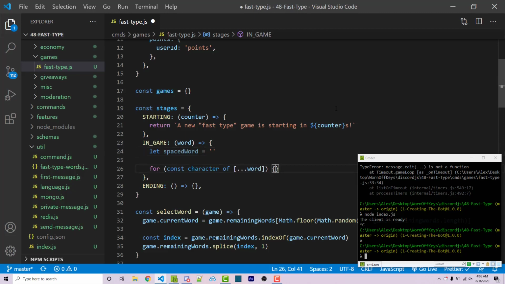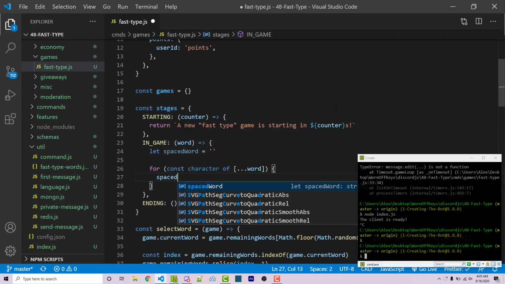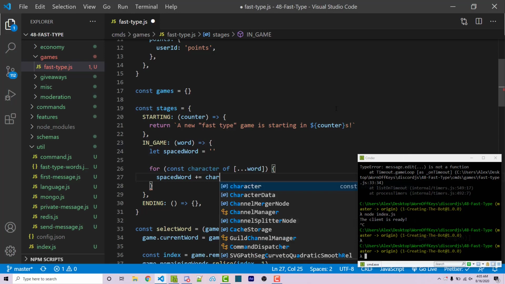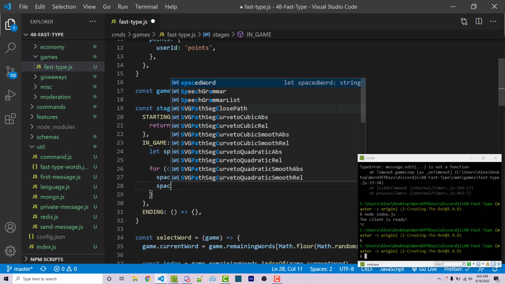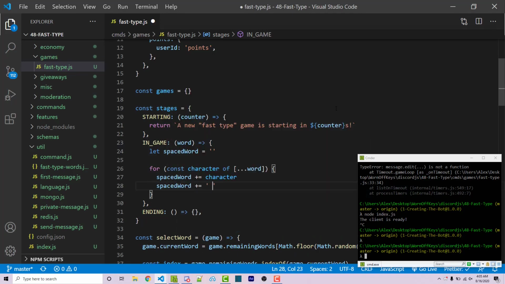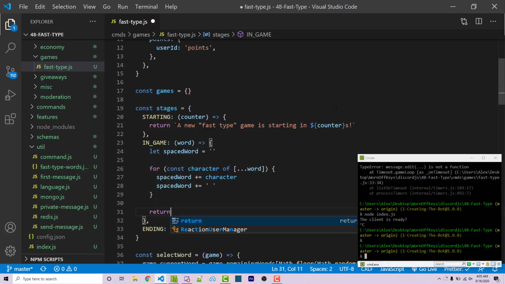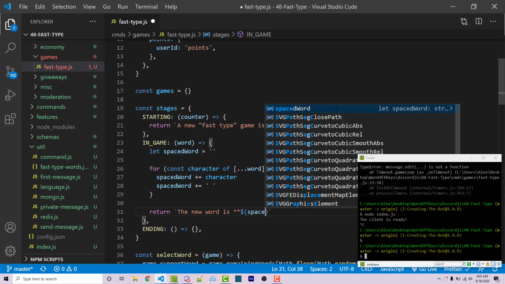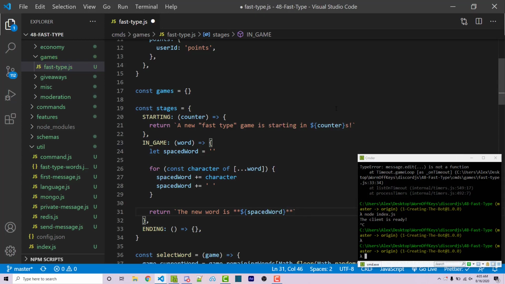So now within this for loop, we can say spaced word plus equal to character, and then also spaced word plus equal to a space. Now after the for loop, we want to actually return a message using a template literal. We can say the new word is, and then we're going to put this in bold, and we'll say spaced word, and then we're going to end the bold, and then we're going to put an exclamation point. Now we can save this, and we can try running our bot with node index.js.